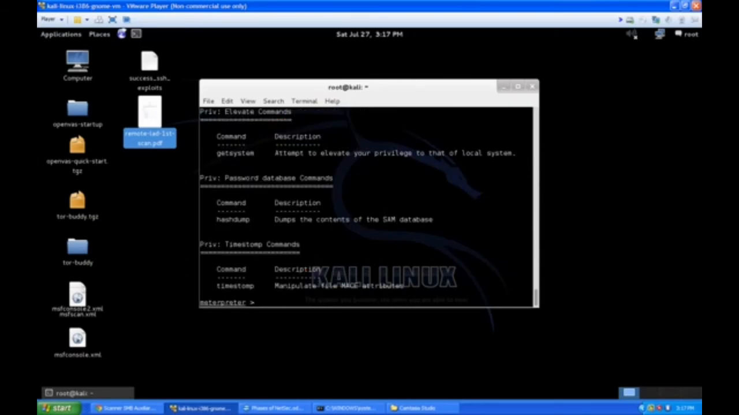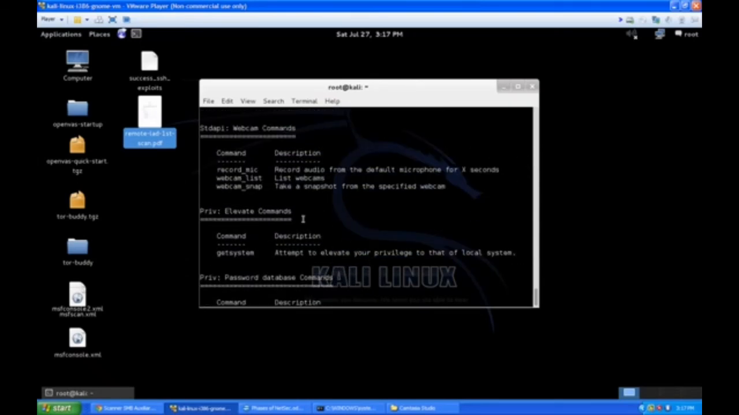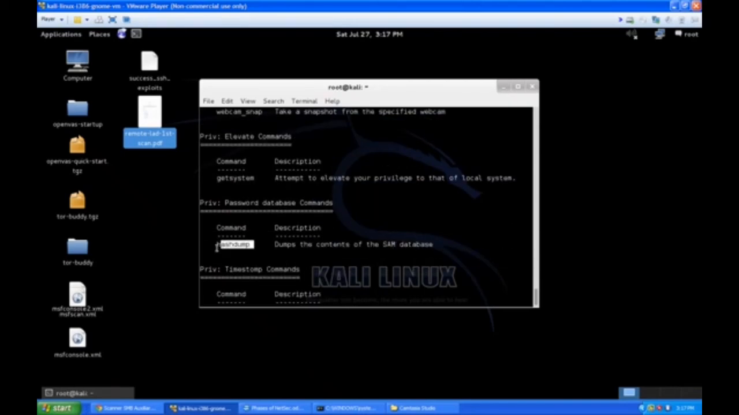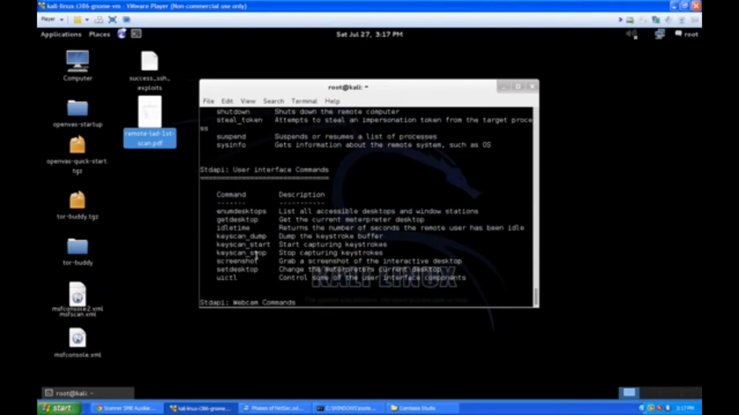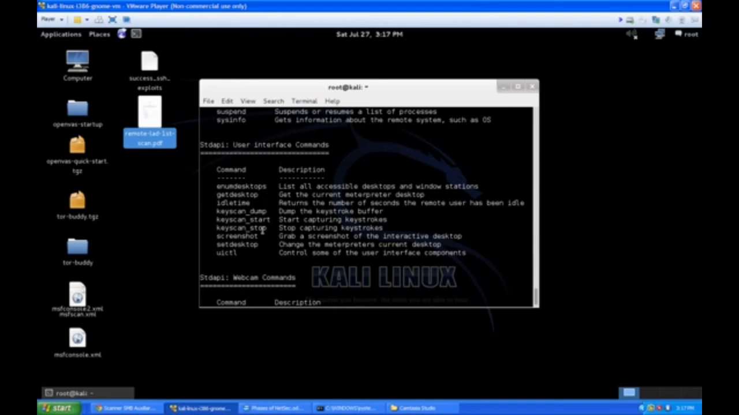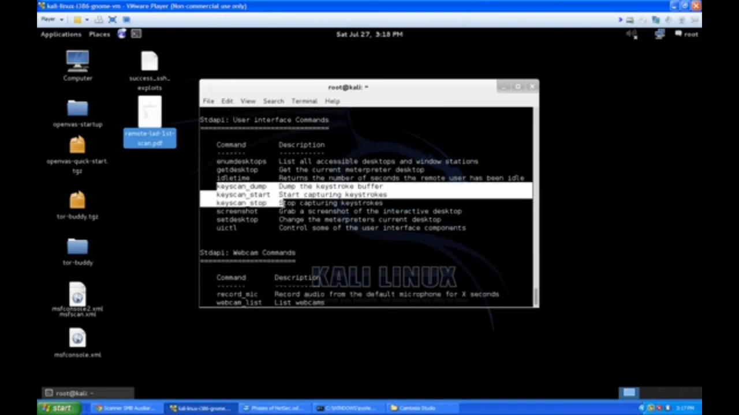Type in help. That'll give you a list of all the commands that you can actually do and their top-level meaning, like privilege elevate commands, getsystem. Well, we know we're already system, so we don't have to worry about that. You've got hashdump for the password hashes. You've got timestomp to manipulate the MACE attributes. You have a bunch of different stuff in here, like getdesktop. You could start a keylogger in there.